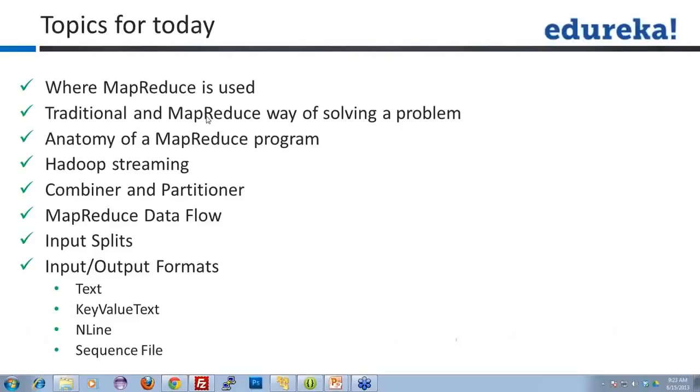We'll look at the MapReduce data flow. We'll also talk about input splits, how they're done, and then we'll look at the input-output formats. So this is important. Now we know we have unstructured data that can be in many formats, right? So these are the defined formats.